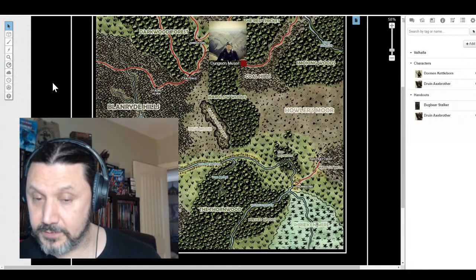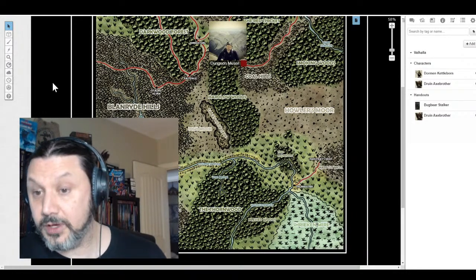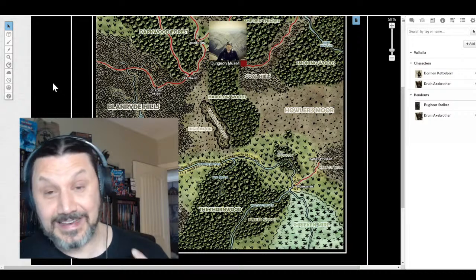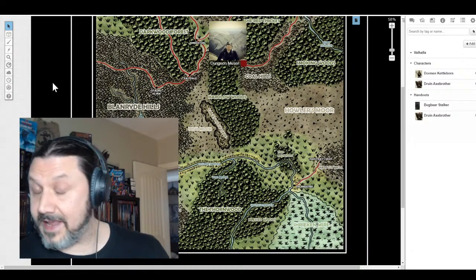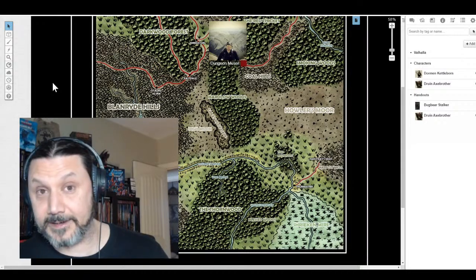Then if you're having to play online, hopefully this has shown you not only some ways that you can adapt what you're doing, but you can also introduce some things like dynamic lighting that you aren't able to do at the table, at least not easily.